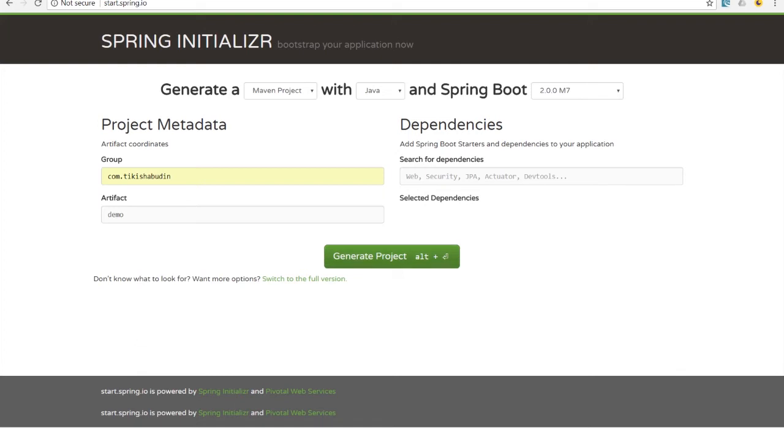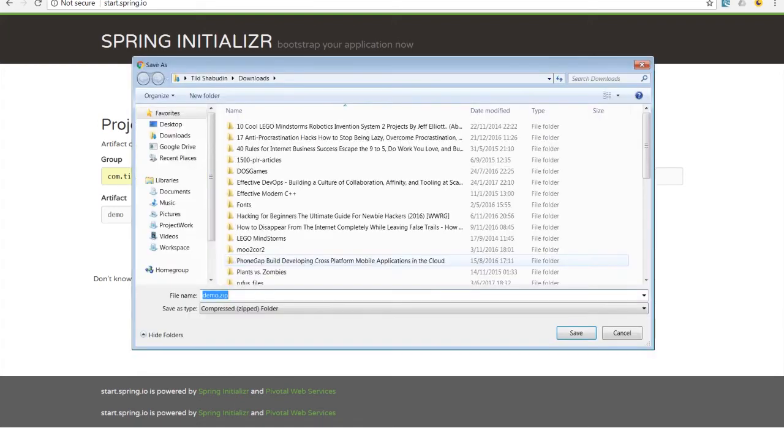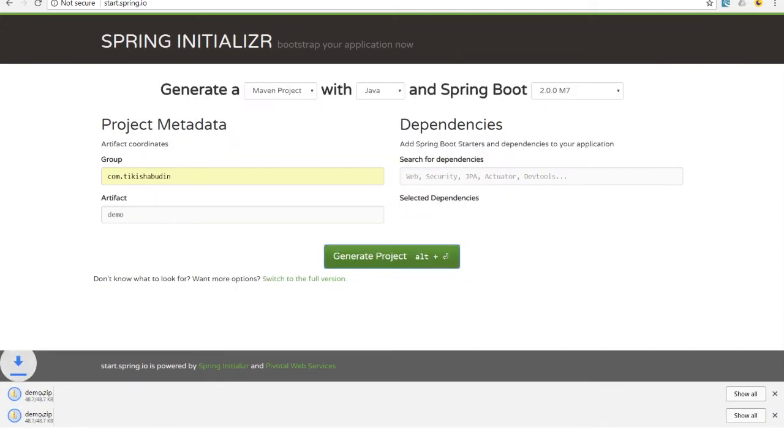So we're going to generate the project, and what this does is it basically creates a demo file right here. I'm just going to save it right there. Then you just have to unzip it and open up the project folder using Eclipse or IntelliJ, and you can go ahead and get started.